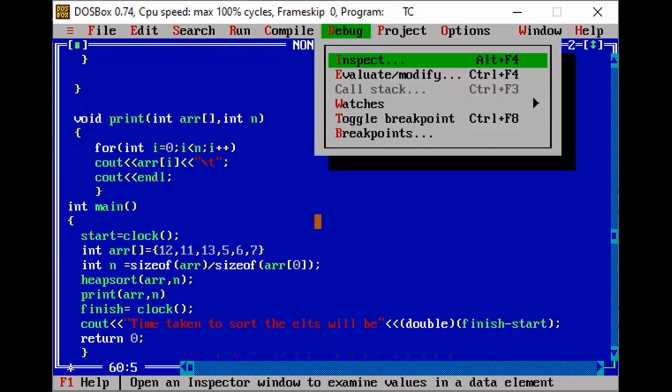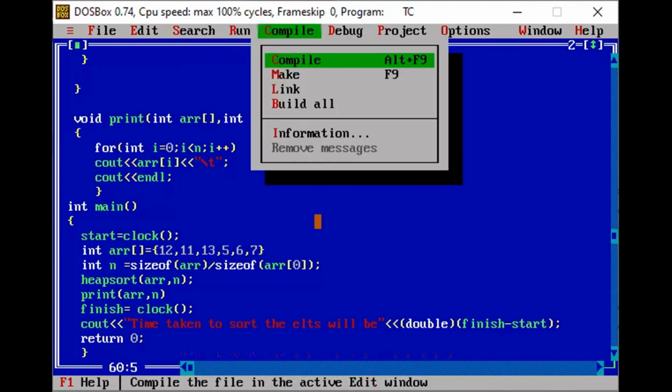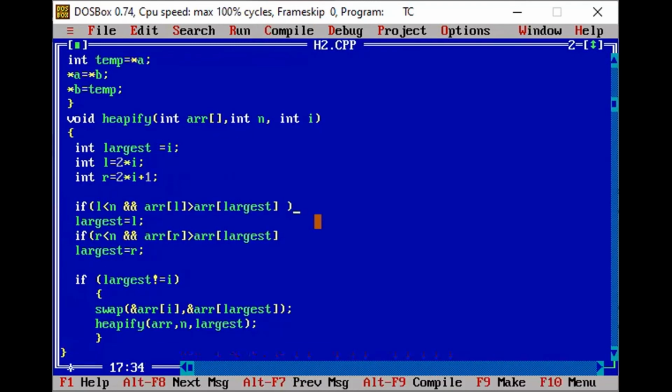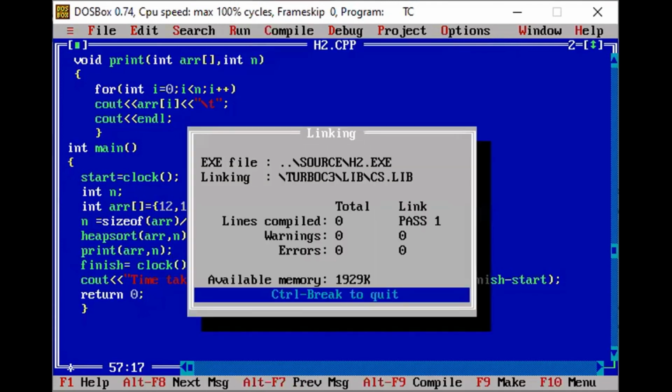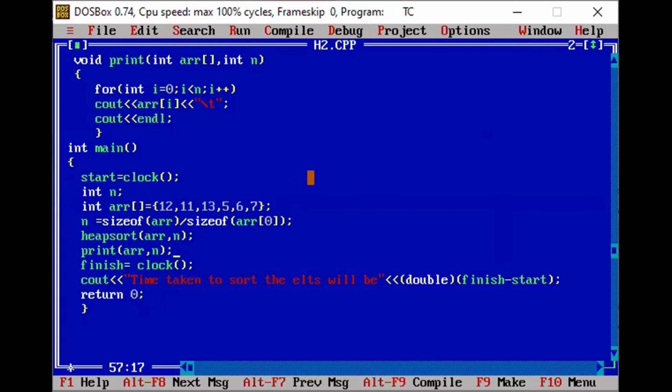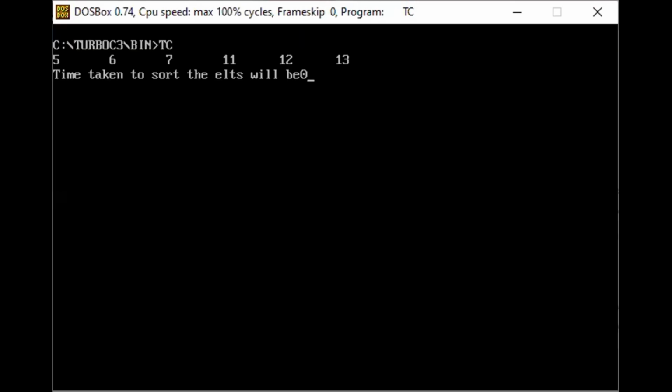Now let's save it as .cpp. Now let's compile it. So I missed one brace, putting one brace here. So these are syntax errors which I have removed now. Let me run it. Alt F5. So these are the elements which are sorted: 5, 6, 11, 12, 13. When we take larger inputs, then definitely the time would come in some milliseconds. Fine. So it is giving us 0 because the elements are small in number. When you give larger elements, then only you will get the time taken.